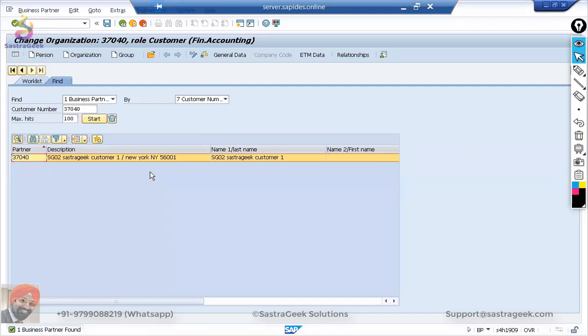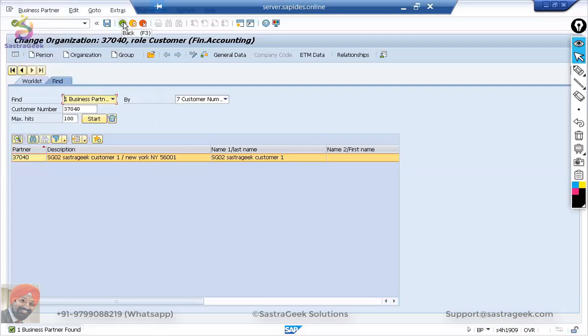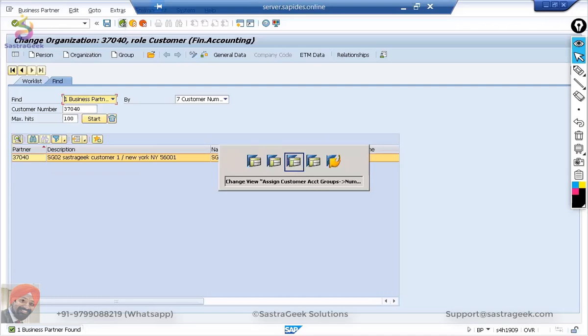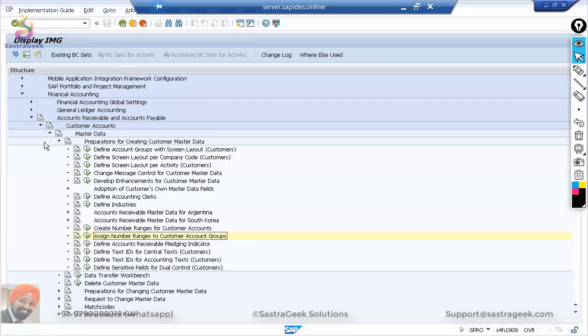Before I go ahead and extend to the sales area, I will quickly check whether my account group is having the partner functions. I will quickly check my account group settings, whether the different partner functions have been mentioned under the account group or not. That I will quickly check.